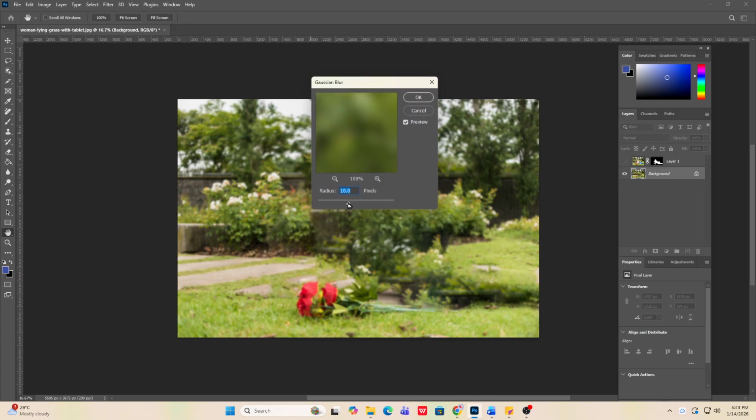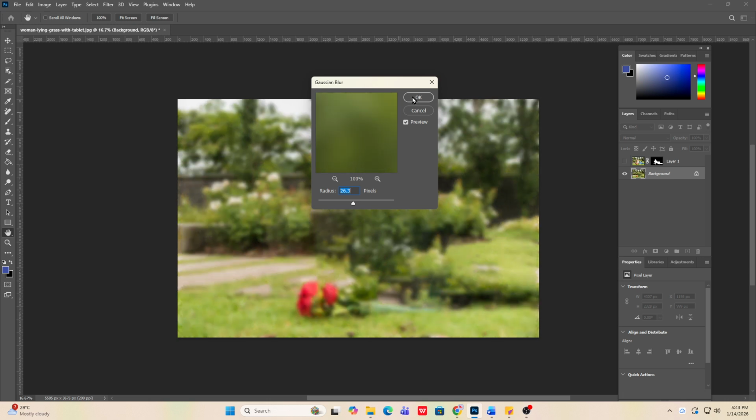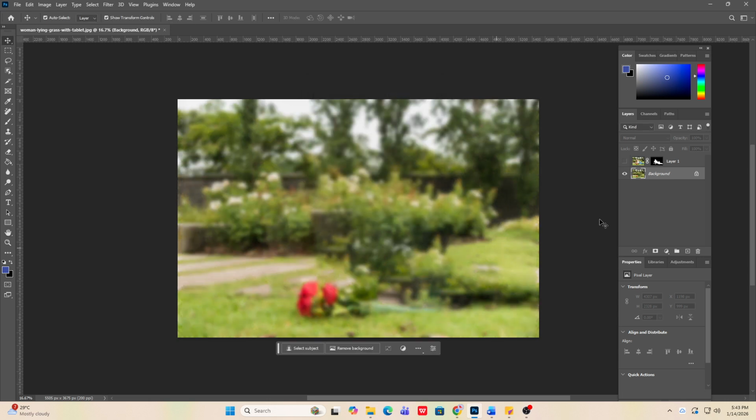Finally, enable the top layer again. Your subject remains sharp and the background is beautifully blurred. You've just created a professional Gaussian blur background effect in Photoshop.